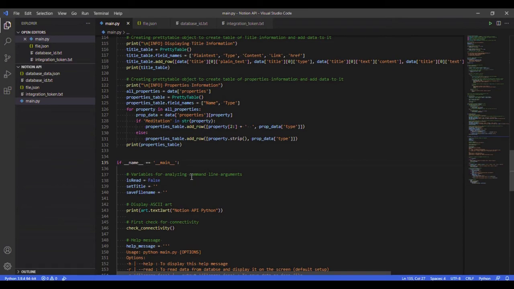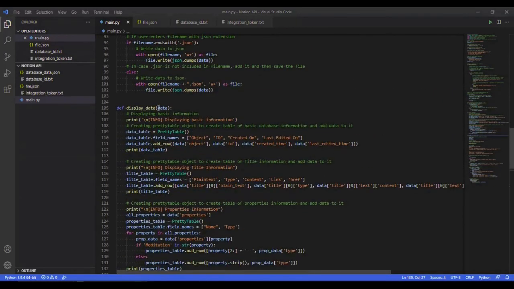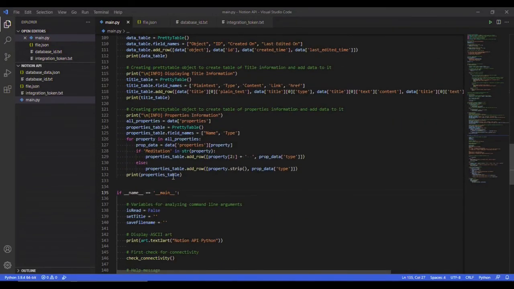Next we have, now that we have understood each and every function used within this script, now it's time for the main function.